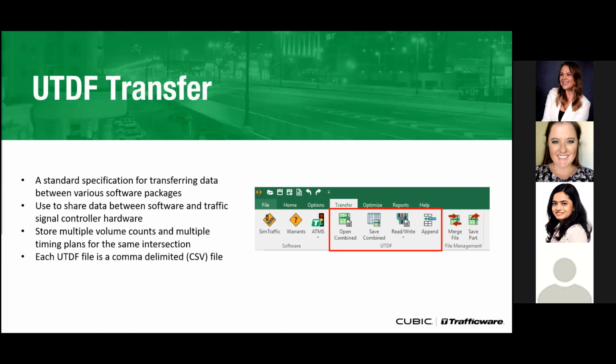One thing you always need to remember is that within Synchro, the UTDF file needs to be in a comma delimited format, which is the CSV format. Sometimes I see users trying to import the XLS format, which is not supported. So always make sure that your UTDF file is in CSV file format.